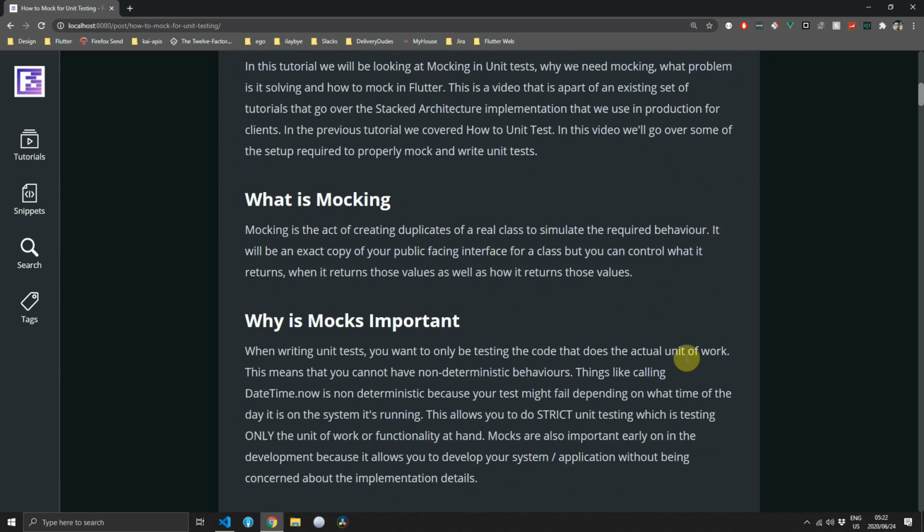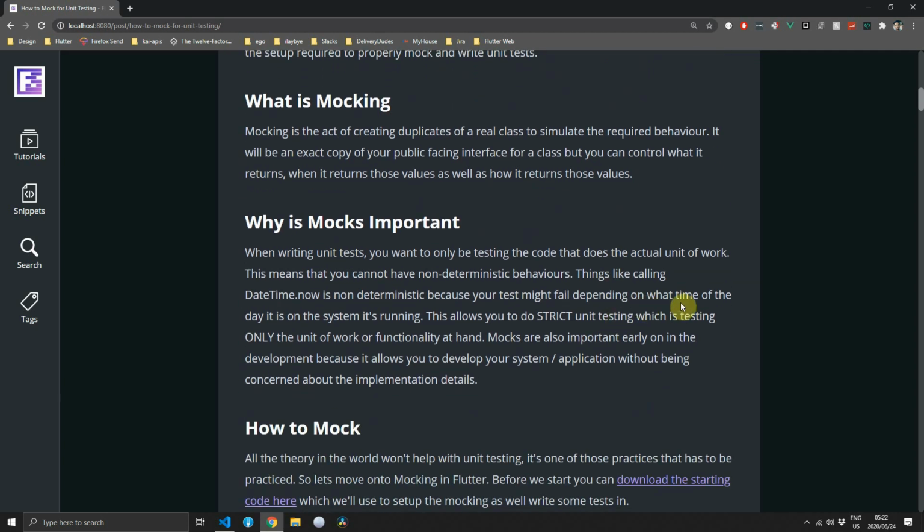Today we'll go over what mocking is, why we need mocking, and how to use it within Flutter unit tests. Mocking is the act of creating duplicates of a real class to simulate the required behavior. It will be an exact copy of your public-facing interface for a class, but you can control what values it returns and how it returns those values.